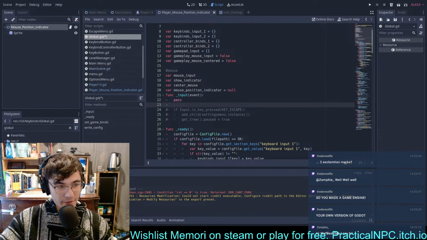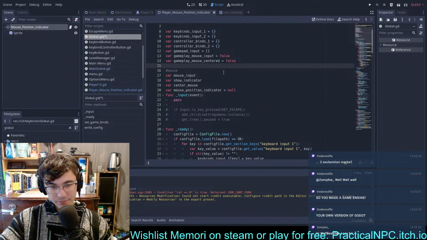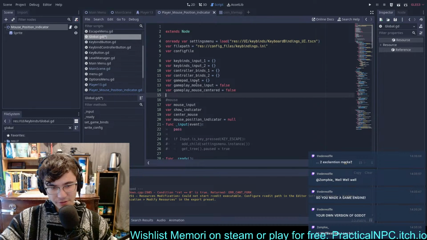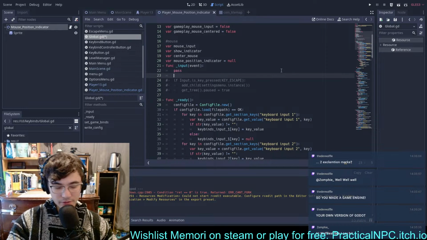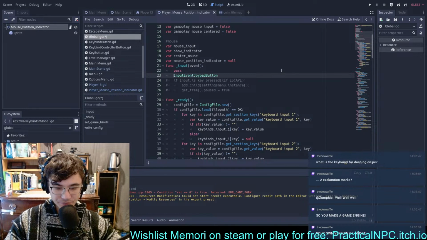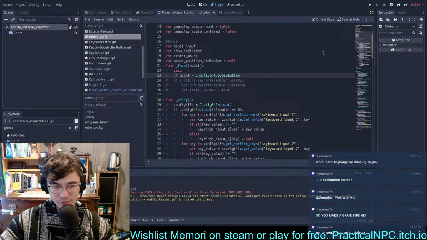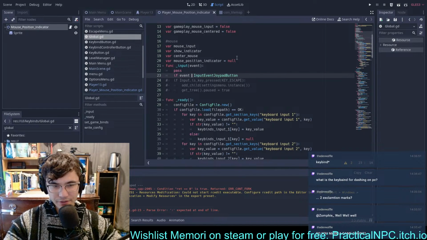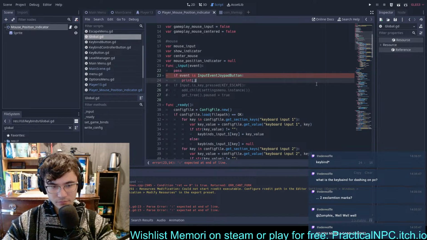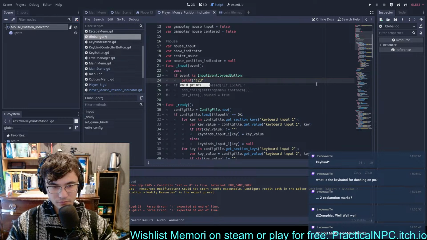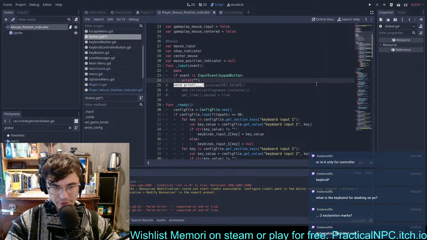Alright, so let me look at this. We want, if our event is a joypad button, we're going to make our mouse position indicator equal visible. So let's do this. If event is equal to, I think this is how we do it, or if event is, let's see. Let's just print we're using.